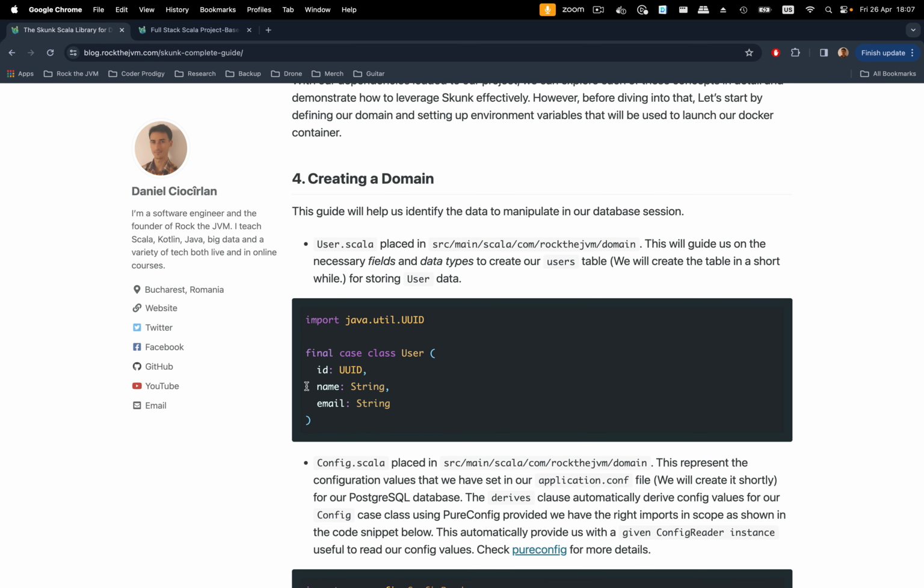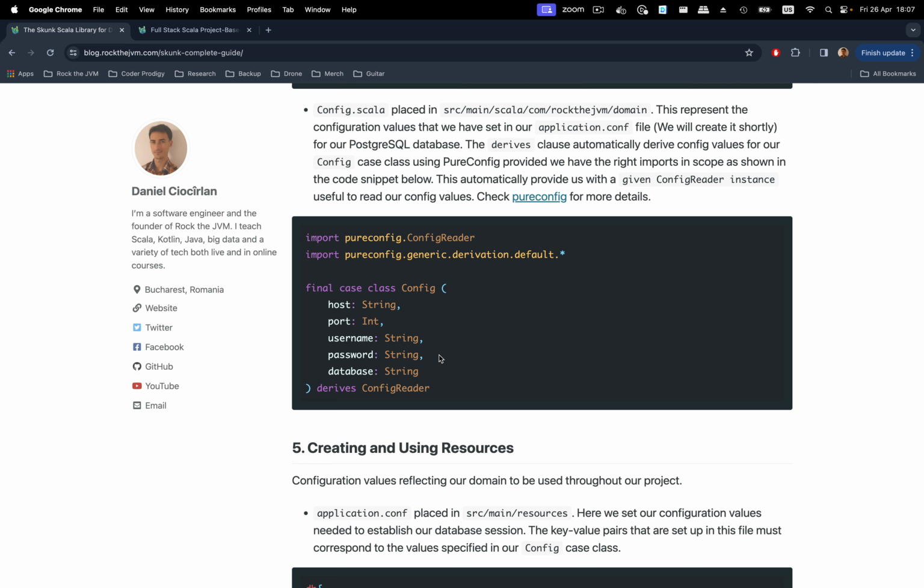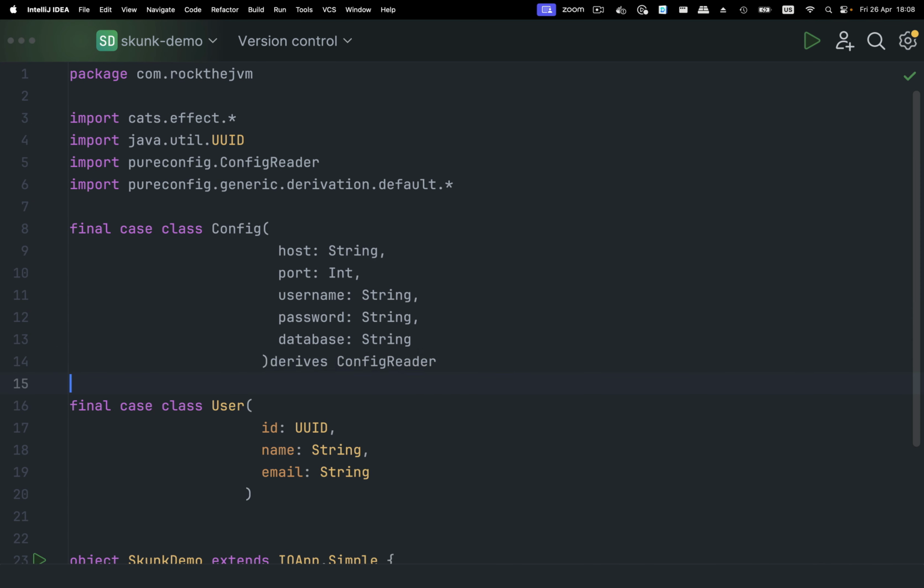Okay, then I'm also going to have a config, and this config will be the database configuration that I'm going to store in application.conf. So I'm going to take this final case class Config, and I'm also going to add the imports for PureConfig. PureConfig is a library with type class derivation in Scala 3, which is absolutely amazing. And we're going to take all this information that the PureConfig library will parse from application.conf into this case class, and we're going to pass all these details here to the Postgres database. So I'm going to copy that, and I'm going to paste them here.